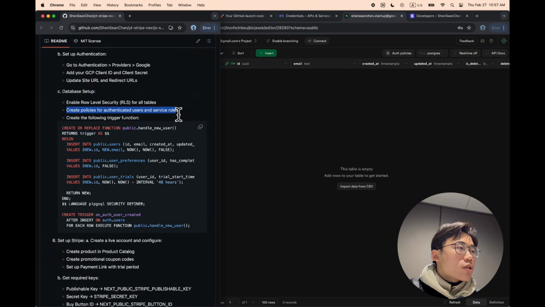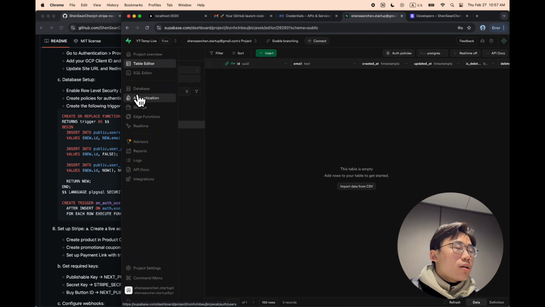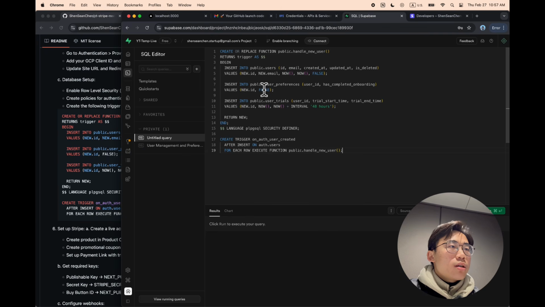So what we're going to do next is create policy for authenticated users and service roles. We already did that. The third one is create the following trigger function. So copy this. All right. Come back here. All right. We can add a new script, Command V, Command Enter.